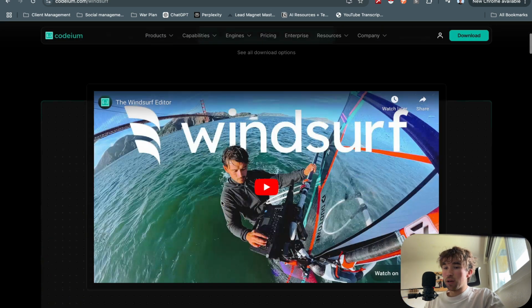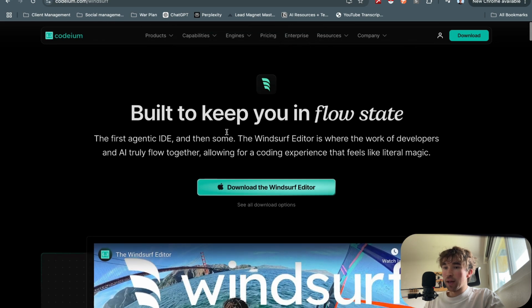Oh, it's funny, they have a picture of some guy actually windsurfing. So Windsurf is incredible. It is an IDE, very similar to VS Code. VS Code is kind of like the main one that people use out there. However, with Windsurf, you have access to free usage of GPT-4o and Claude 3.5 Sonnet, I believe.